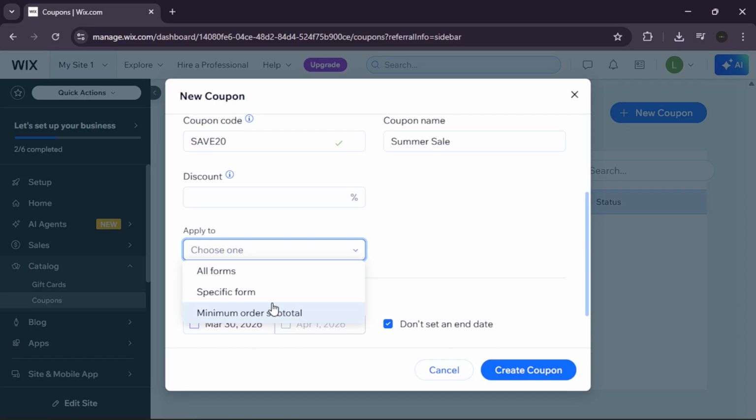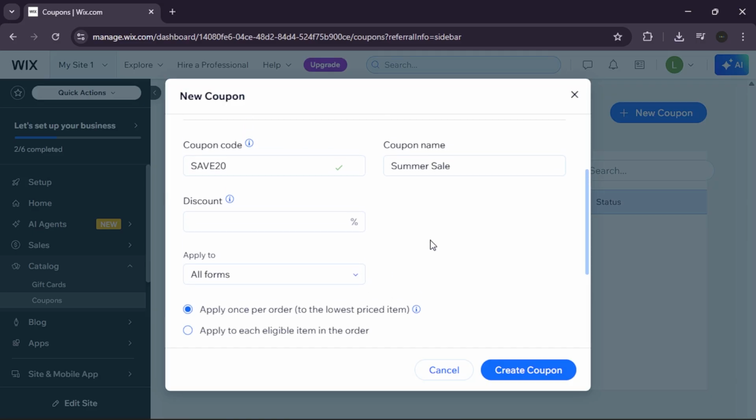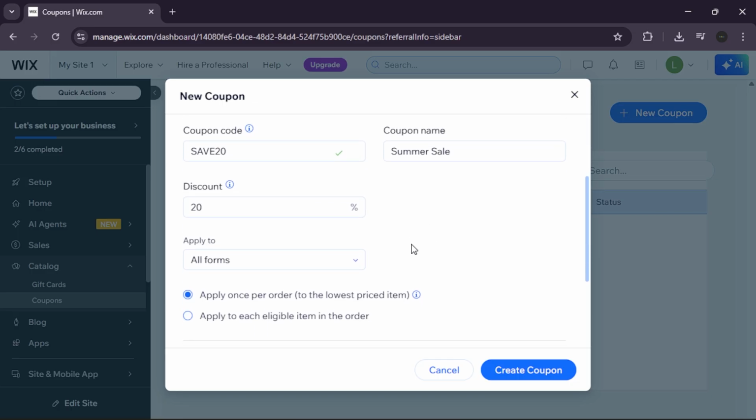Then set a minimum subtotal if necessary. Scroll down to Limit Uses and decide if this coupon can be used an unlimited number of times or if it's limited to the first 100 customers. You should also check the box for Limit to 1 use per customer.